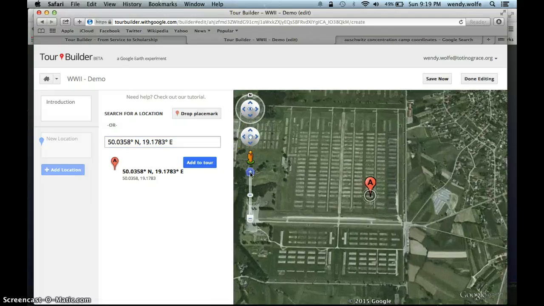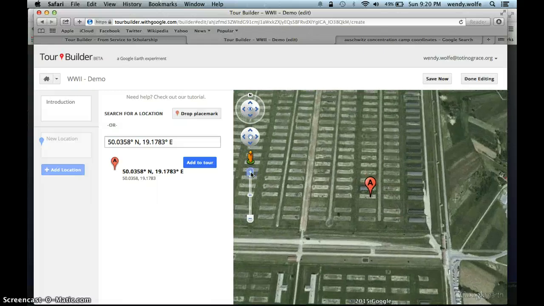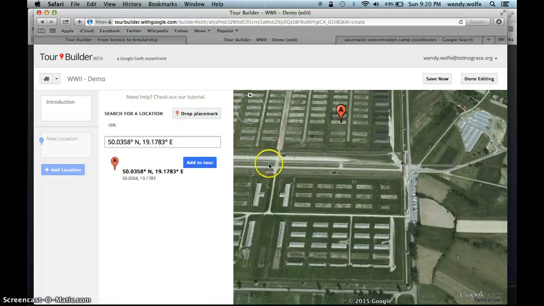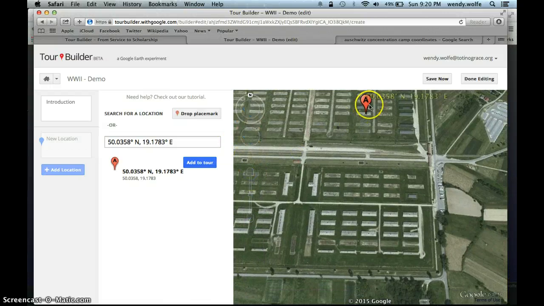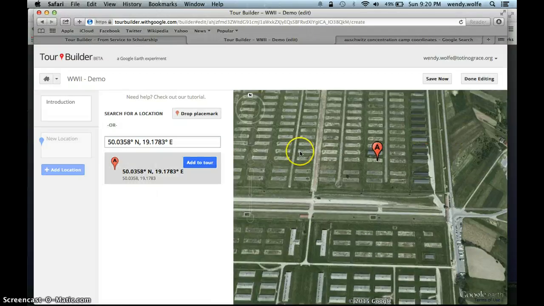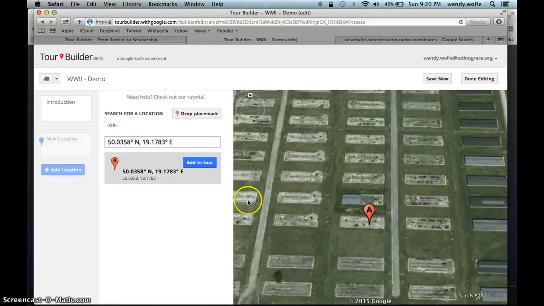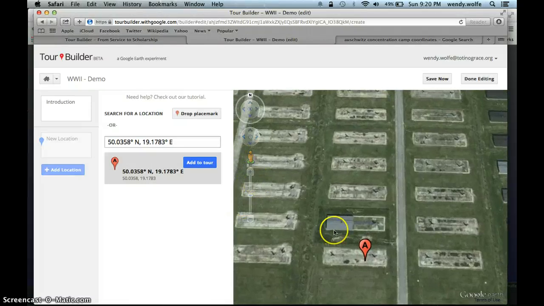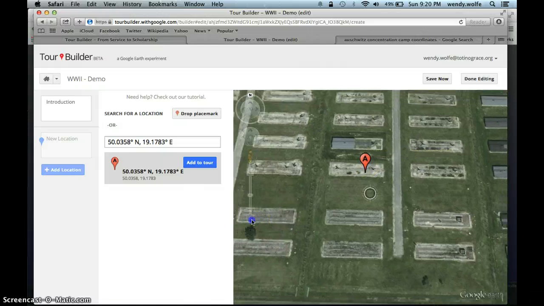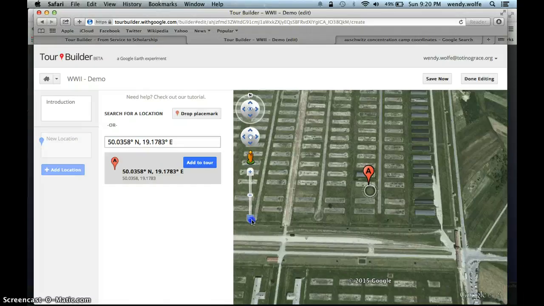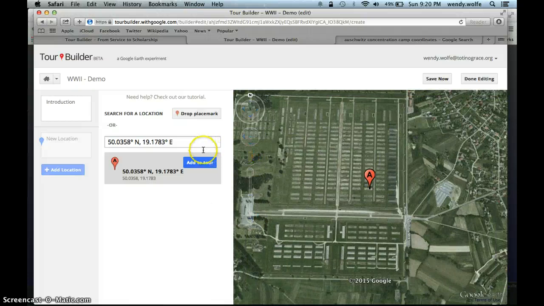So set your zoom. Zoom in as far as you want it to be zoomed. If you decide this is where you want it, you can move this little place mark. If I wanted to, I can click and drag it. Zoom in. Maybe I don't want it that close. All right, it's close enough. I'm going to click Add to Tour.